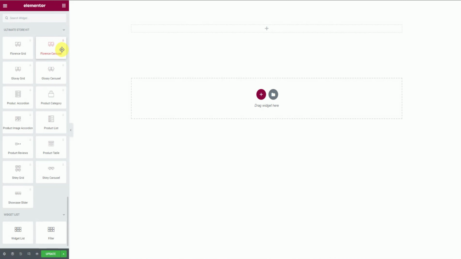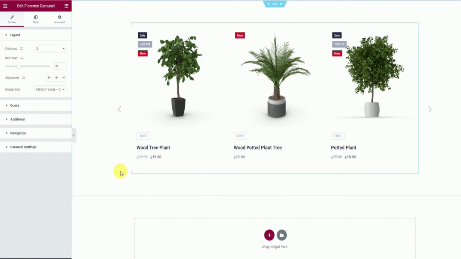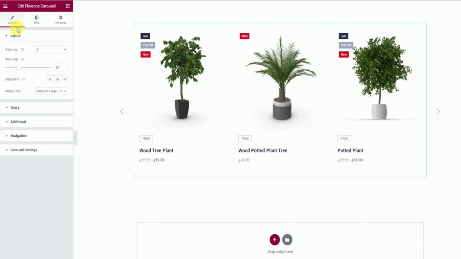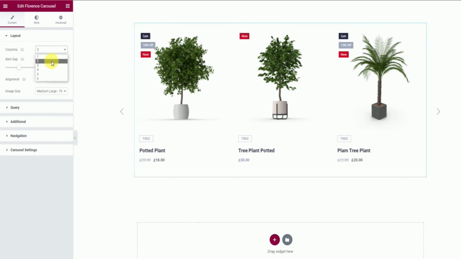Now let's see how to optimize the carousel from the editor window. First, let's drag and drop the widget inside the page editor. This is the default layout of the Florence Carousel. From the options, you can customize the number of columns to be displayed. Let's pick 2 for now.